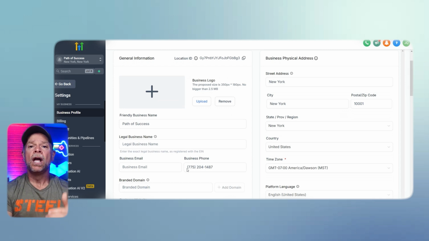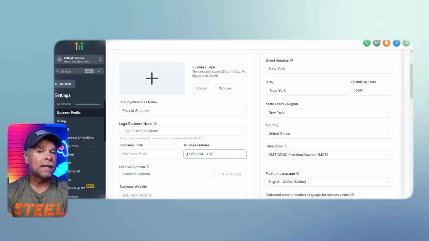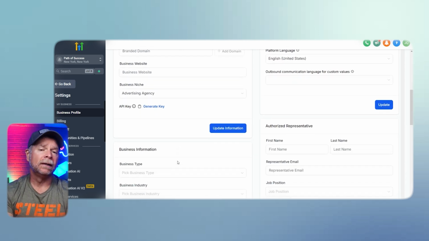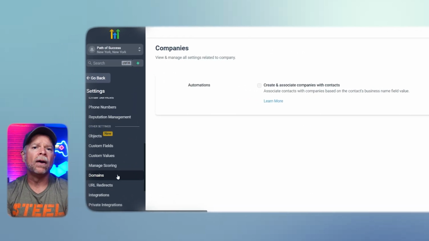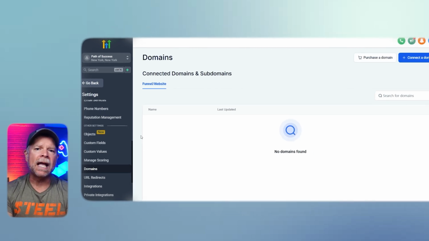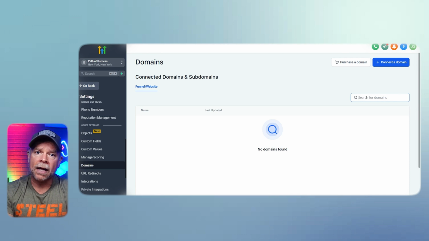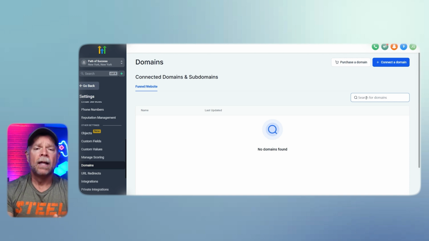Now, let's talk about how to actually connect a domain or subdomain to your GoHighLevel sub-account. To do this, you will need to switch to the sub-account where you want to connect the domain. Then, click on the Settings option at the bottom of the left menu. Once you're on the Settings page, scroll down and click on the Domains tab. Here, you'll see any domains that are already connected to this specific sub-account. If you haven't connected any domains yet, don't worry. The process is quite easy.